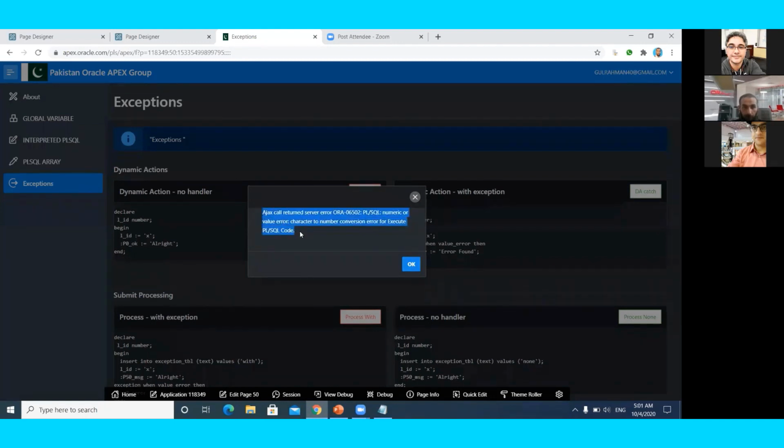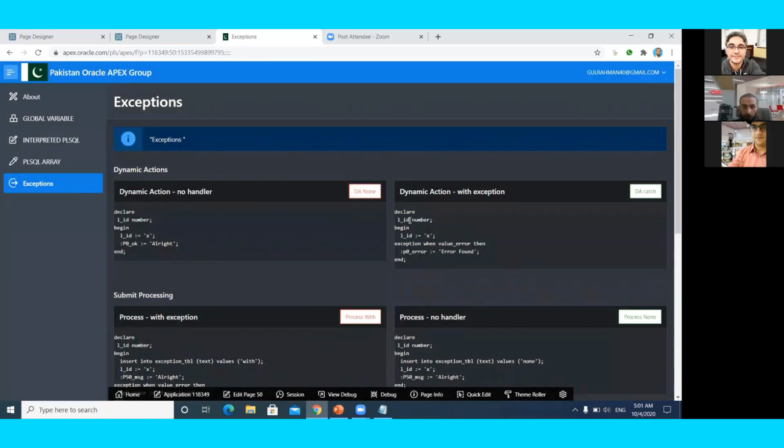I want to replace this message with my custom message. So here what I did, I have added an exception and I'm passing my error message to a hidden page item and then calling an alertify plugin which actually returns my message. Here I'm clicking on this button and it's returning my error message.